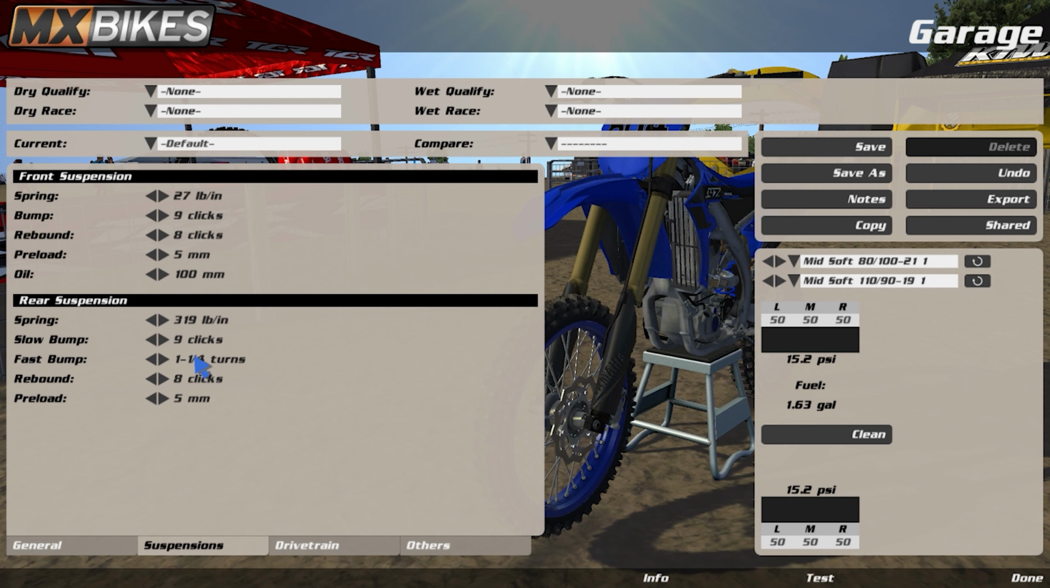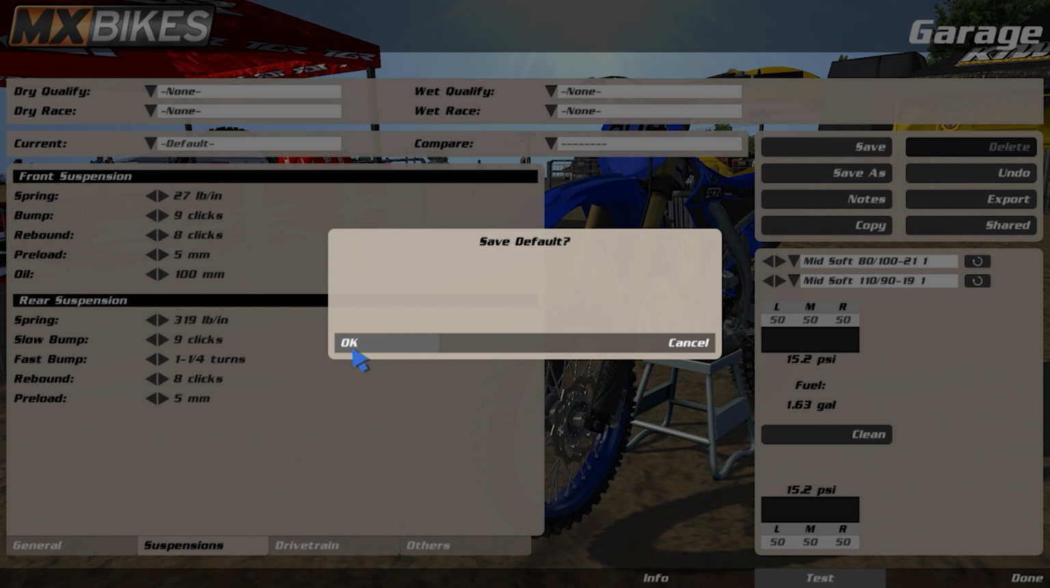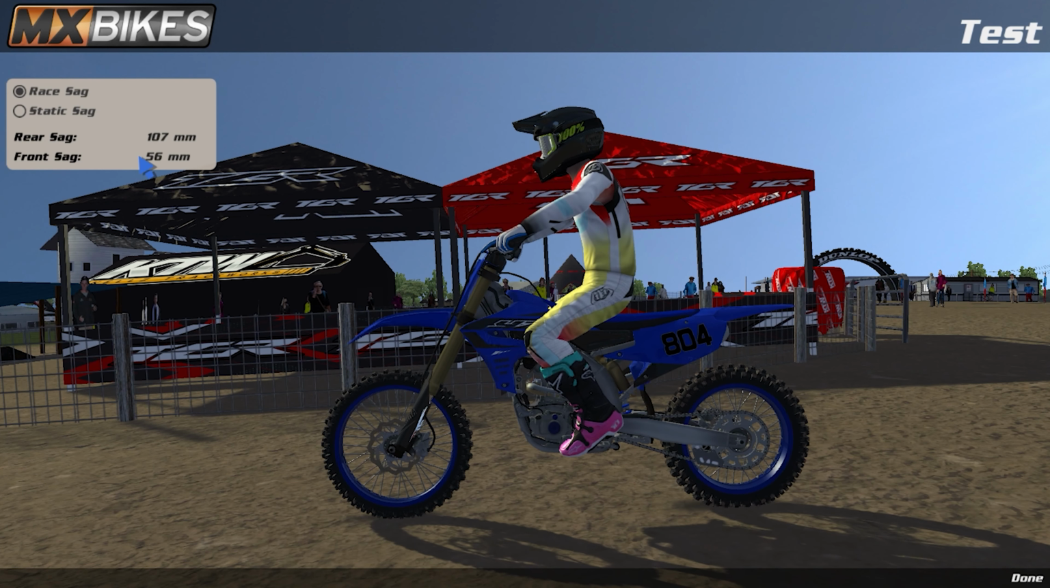Alright, so once you have that set up, you click test, and you can save it as a default or whatever. And your goal is to get your rear sag closest to 105, 108, around that area, and your front sag, if you're doing outdoors in the game, you want it around 60. And if you're doing supercross, you want it at like 50. And you can change the front sag just with the preload setting on the front suspension. So, not very complicated there.